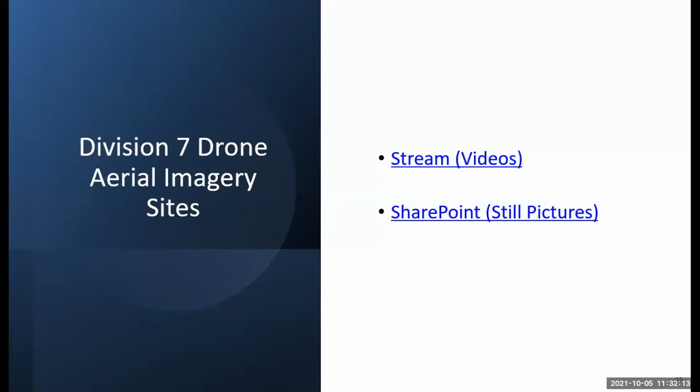We've got a few sites that we store our information on, and like everybody else sees, when these slides are sent out, these links should be active. If you would like to see any of the videos or still pictures that we've taken, you're more than welcome to check out these locations. That's pretty much all we had. We just wanted to share a little bit of what was going on in Division 7.